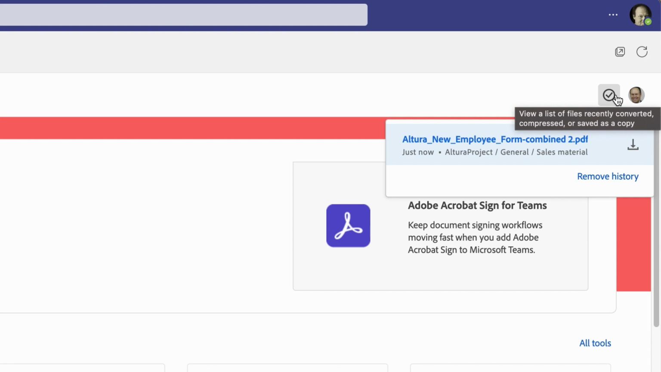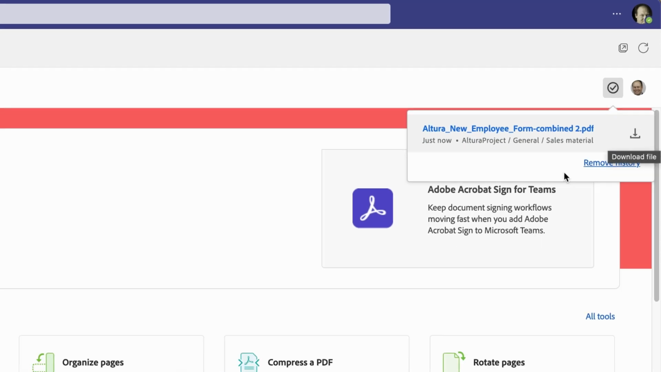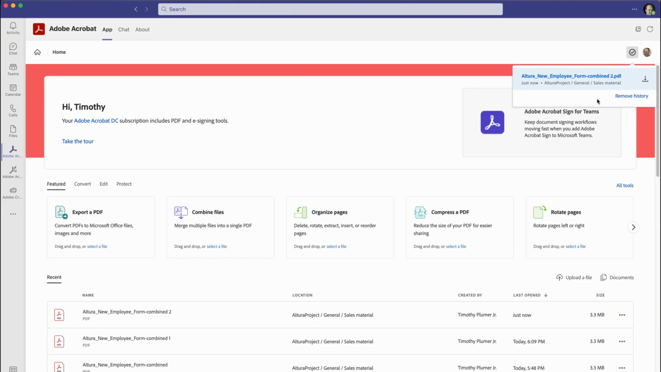What's really nice about this integration is that because I pulled from Teams in the first place, this combination is now sitting in the folder in the team channel. And because the people that I'm working with all have access to that folder, both inside and outside of my company, it's just there for them. I don't have to remember to send it to anybody or email it or whatever. It's there and available to them.